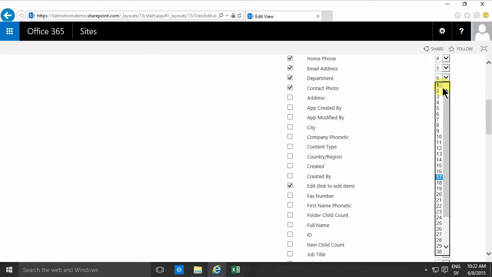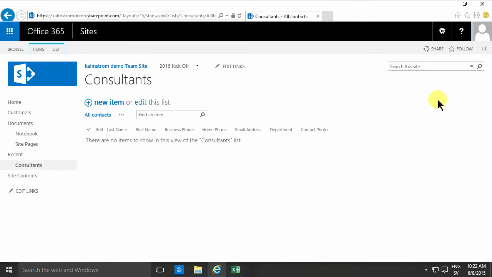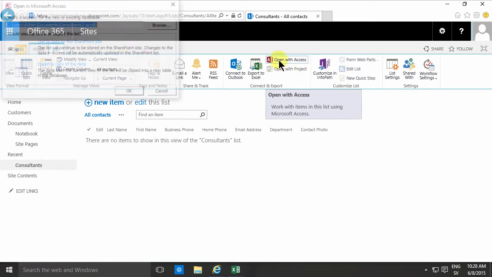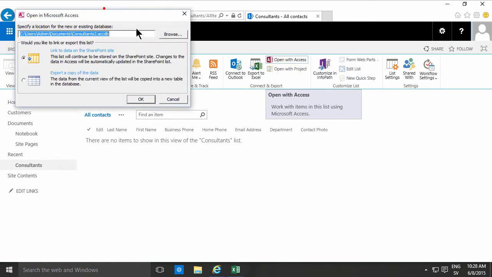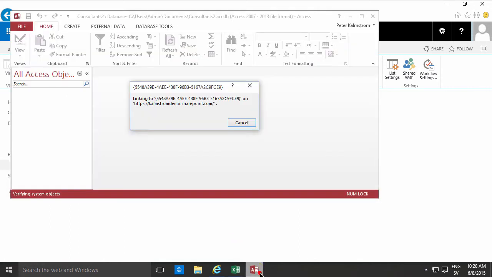So now my list is finished and I've done the modifications that I want. And now I want to import data into this list with Access. I'm going to open with Access. If the button doesn't work, then you can always open Access directly and then create a new desktop database and then connect to an external list. But now the button does work. So if I click that button now, it allows me to create a new database. In this case, I want to link the data to the SharePoint site. That's fine, and now Access opens up.